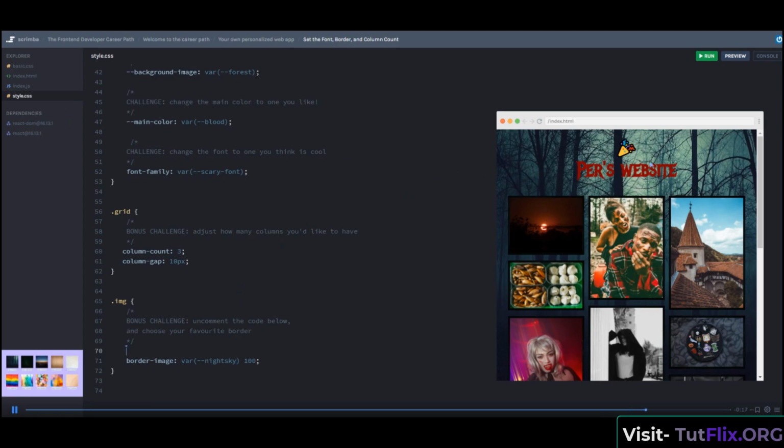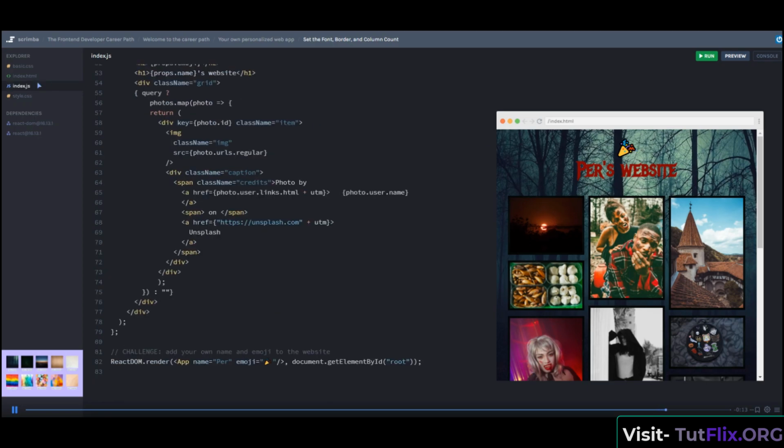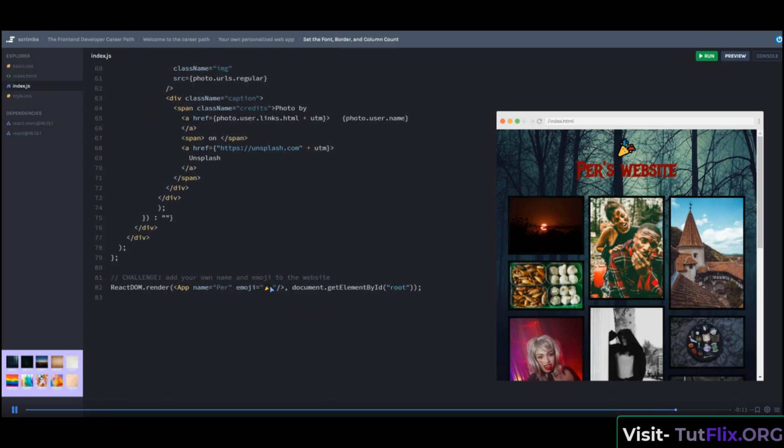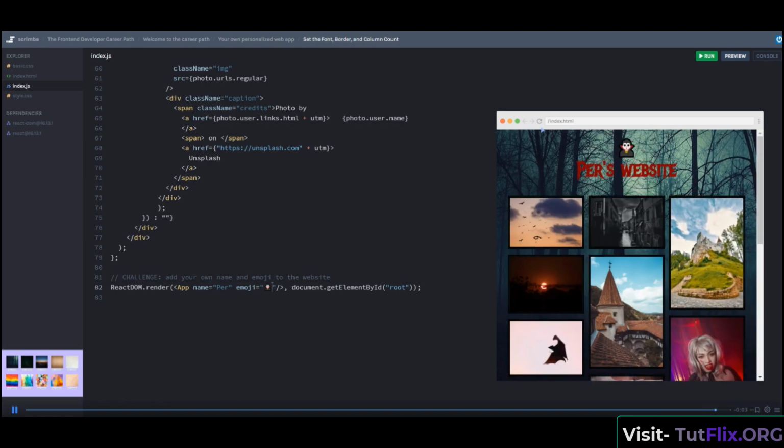Finally, this emoji here doesn't really suit my website anymore. So I'm going to head over to the index.js and change that to something more suitable, like this guy right here. Run the code again, and boom, there we are. Pretty cool.